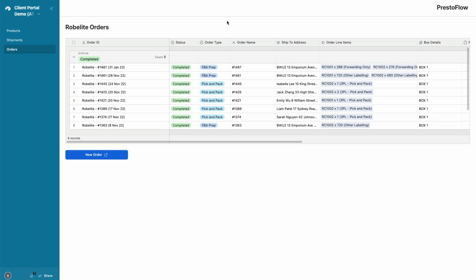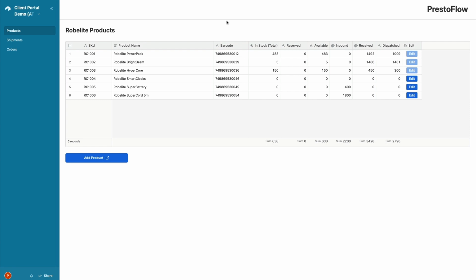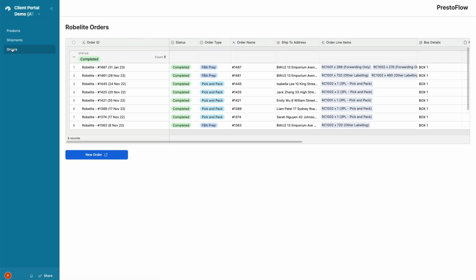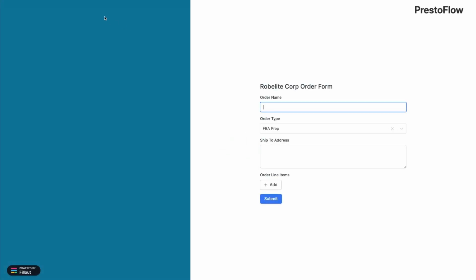Okay, so now we'll switch to the client portal view for the actual client. I've opened an incognito window with the client logged in. So this is what they see. And we'll go to the orders tab. And here in the orders, we'll go new order. So I want to test things out. So here it opens a new fill out order form on a new tab. The name of the client has been pre-populated here.